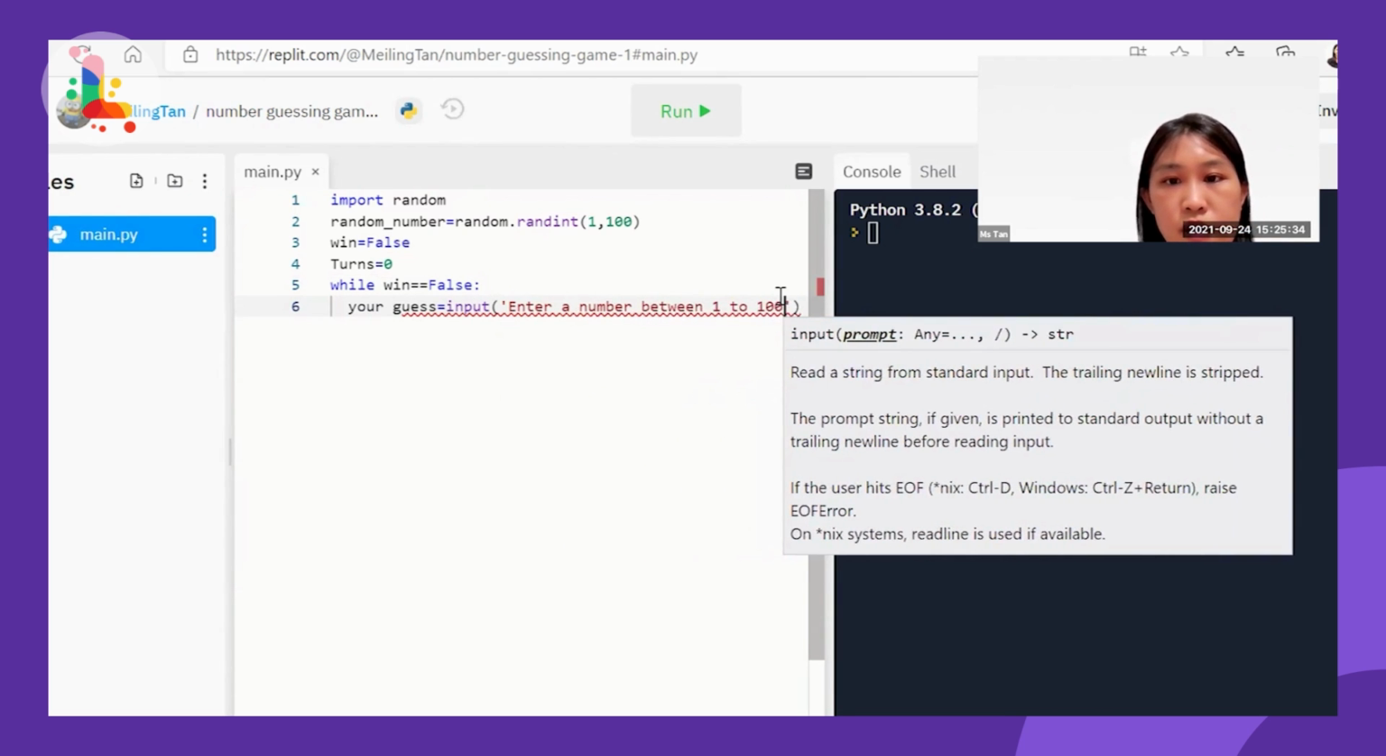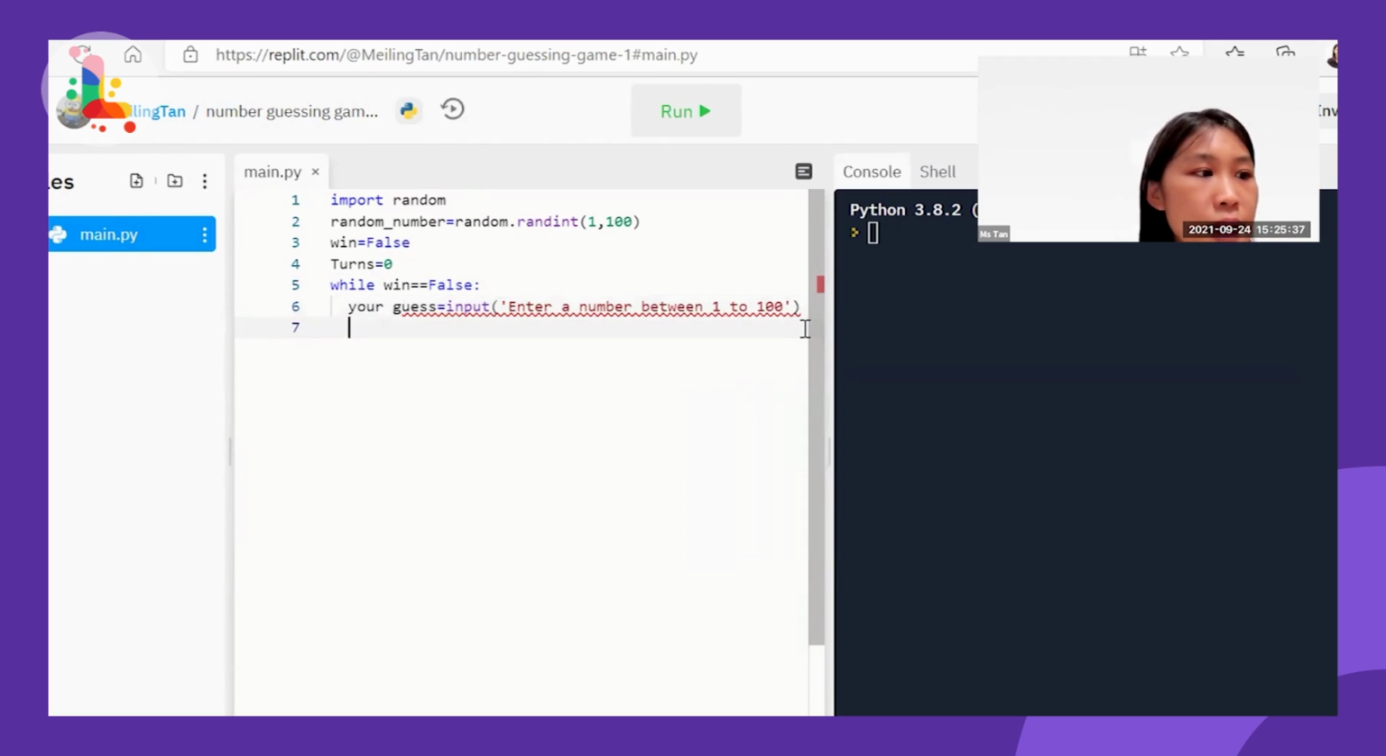Then the next part is turns. Remember I used capital T, so I have to use capital T here. Remember we use this equals 1? Instead I'll say turns equals turns plus 1. We use this function; I think we learned this two lessons ago, the plus equals 1. So we are saying that we're going to increase the turns by 1.